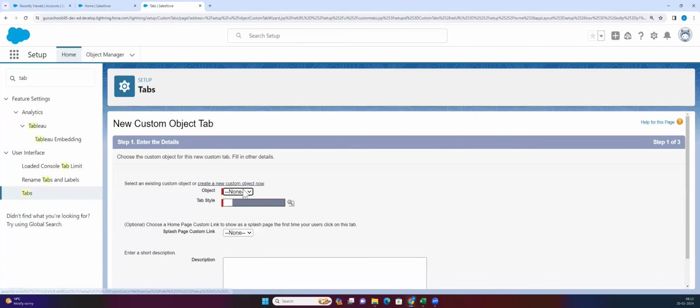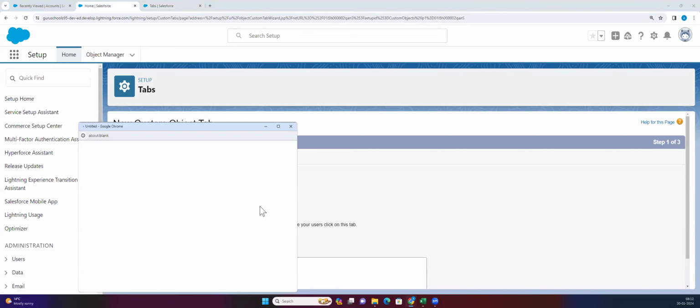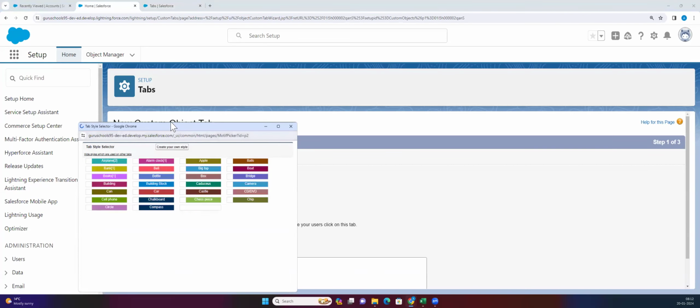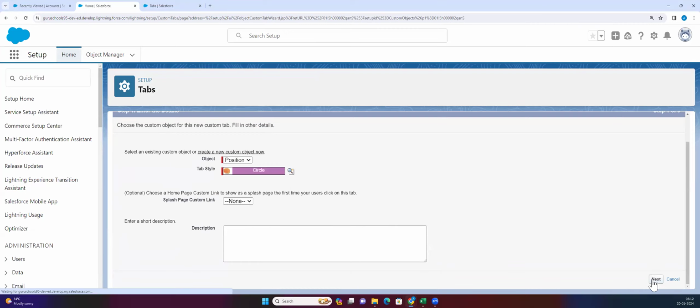Earlier we were not able to see the object. Why? Because that object was not created in the system. But now the Position object is created, and that's why the Position object is shown here in the objects. Now tab style, let's say anything, maybe circle, and click on Next.